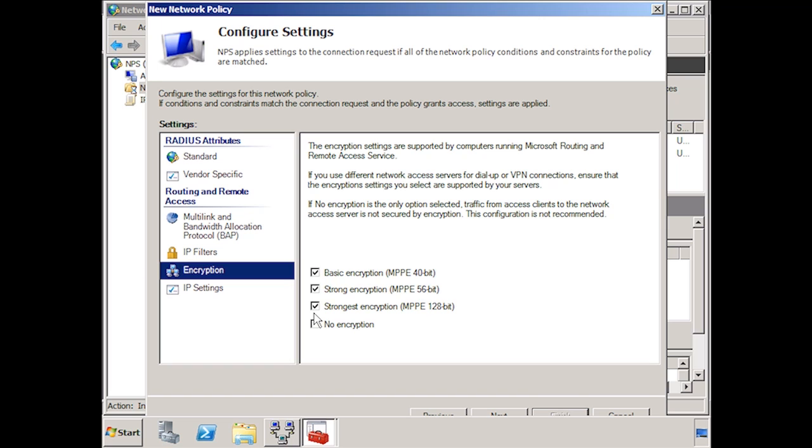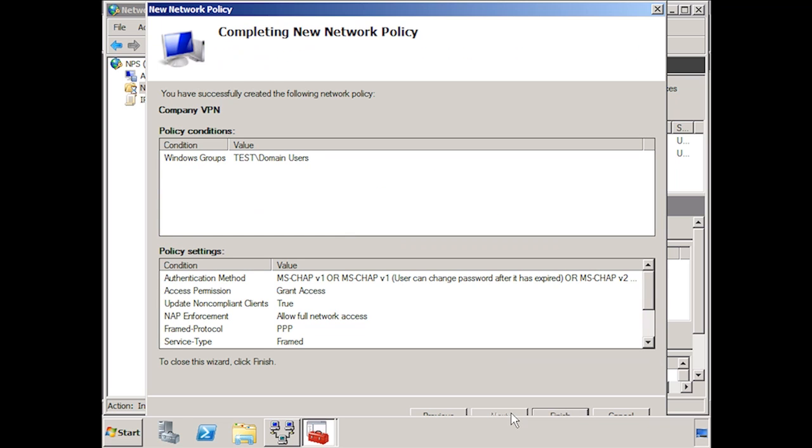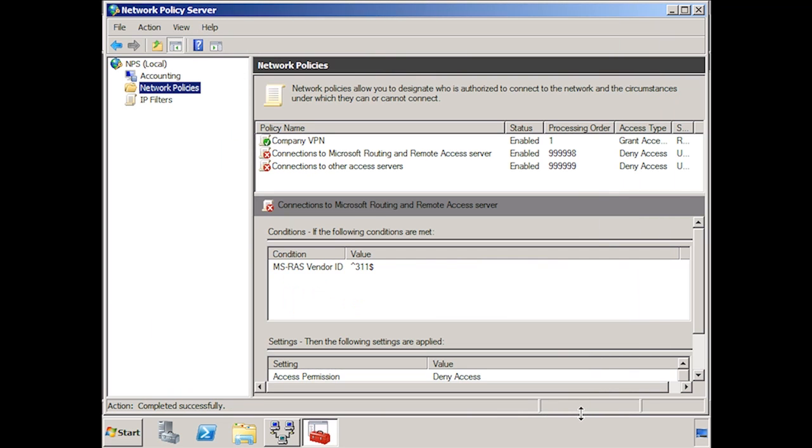Depending on the age of the computers that are connecting to your server, you may want to deselect lower encryption options. Remember that high encryption does also put more load on your server. In some cases, you may want to deselect the higher options if you are having performance problems on your server. The last section lets you have more control over how the IP address is allocated to the client. If you want to set static IP addresses or want to let the client choose their own IP address, you will need to set it here. That's it. Press Finish and your new policy has been created.